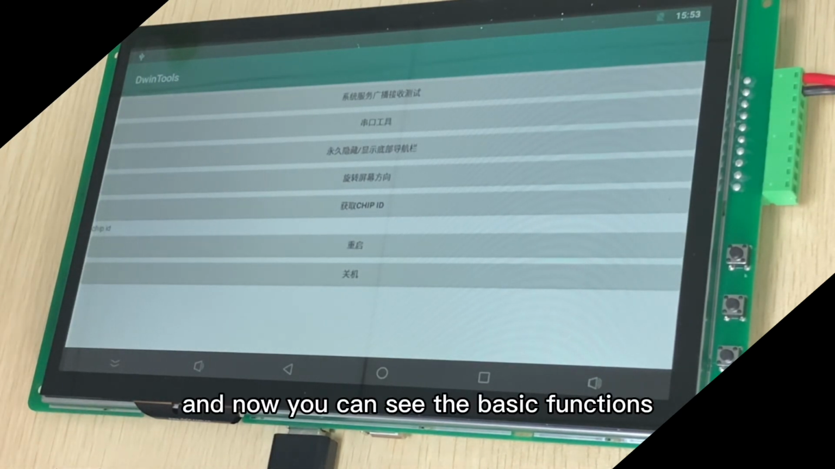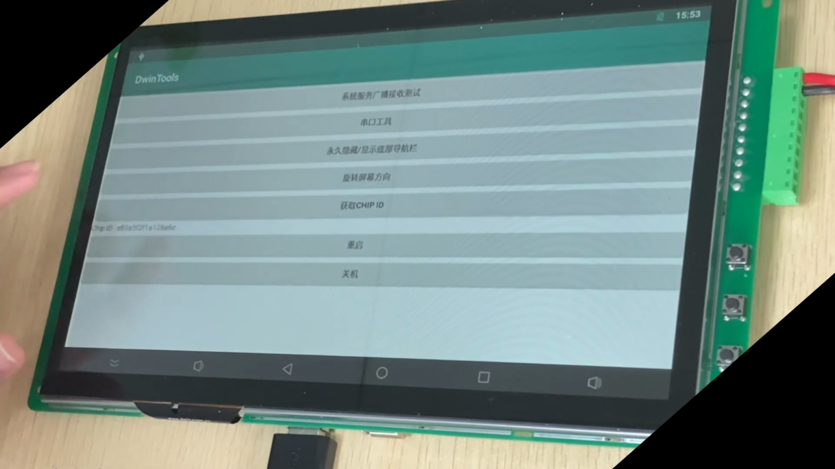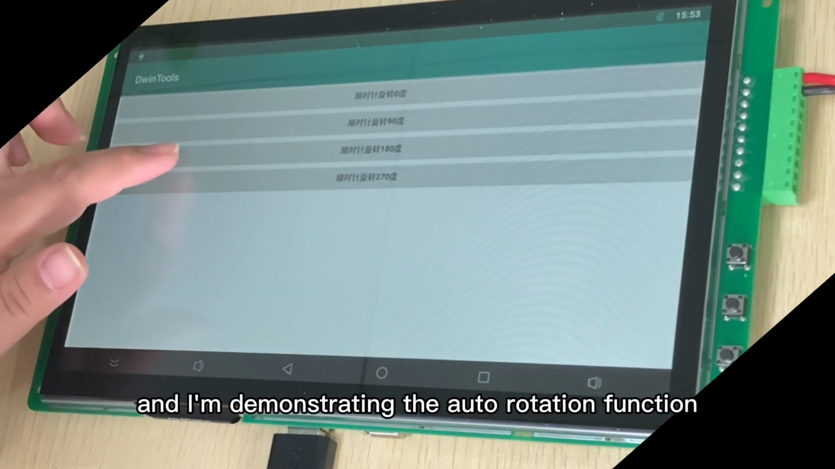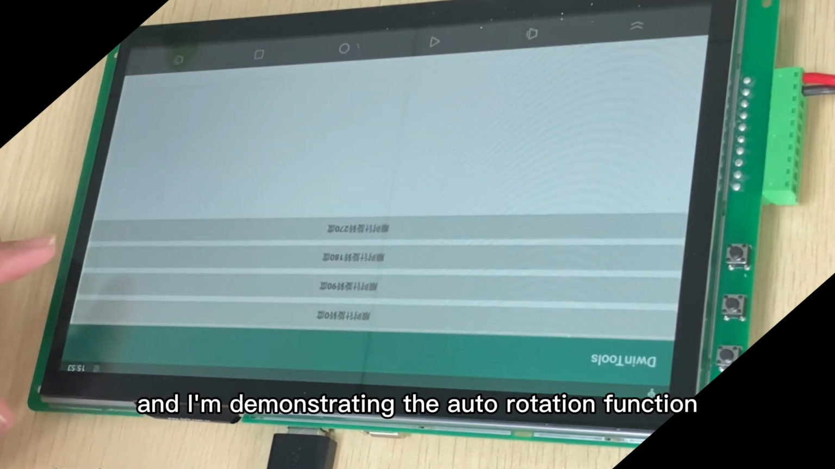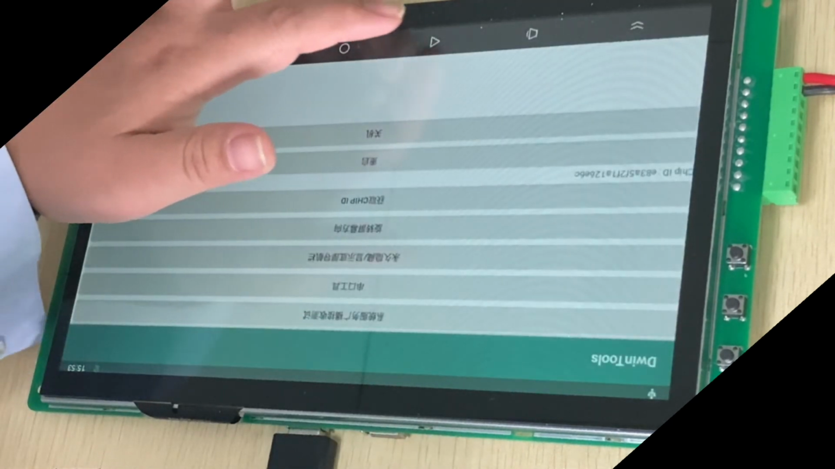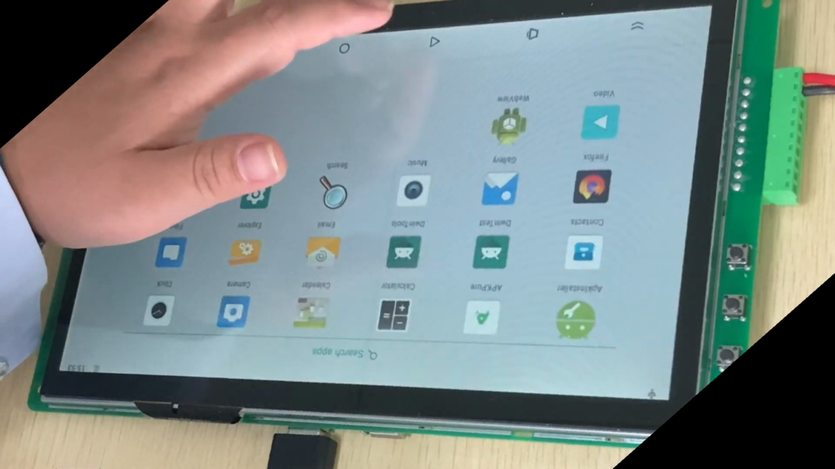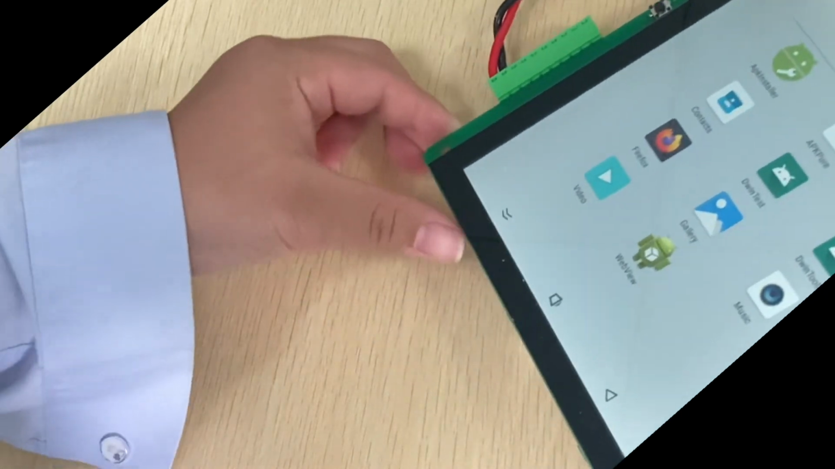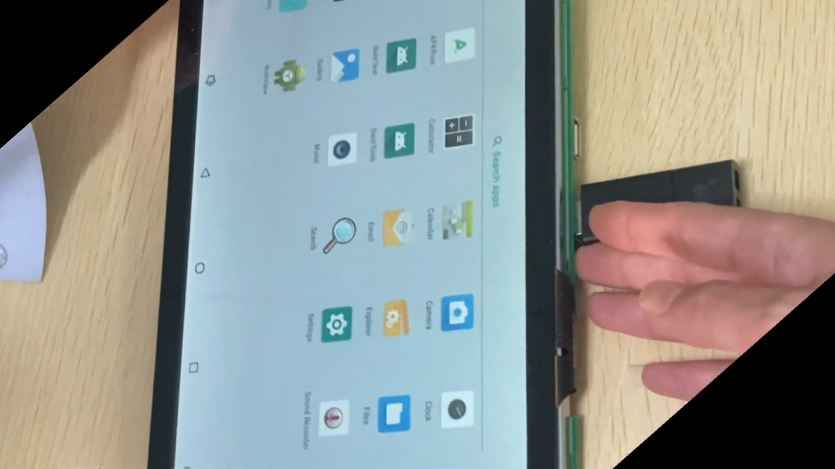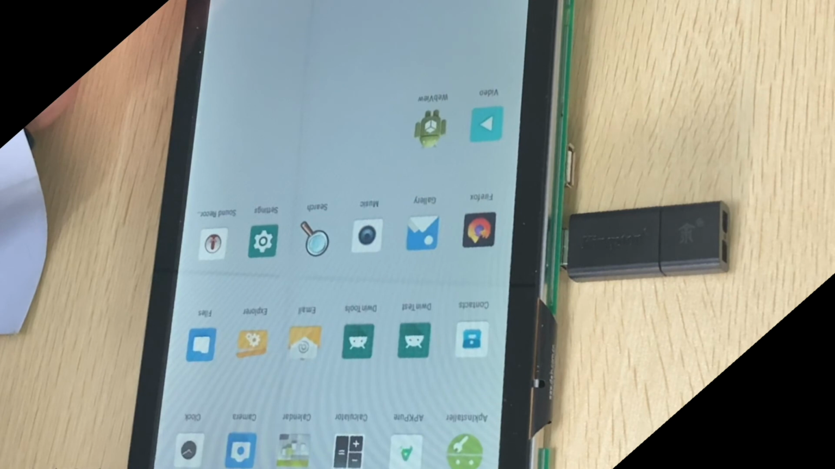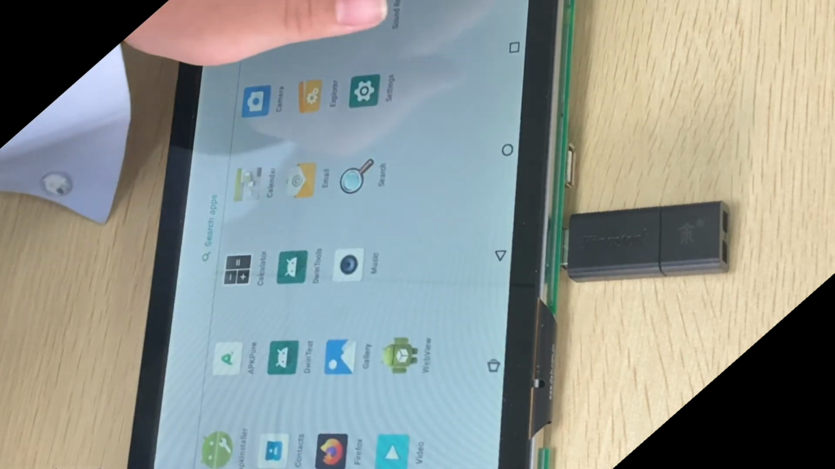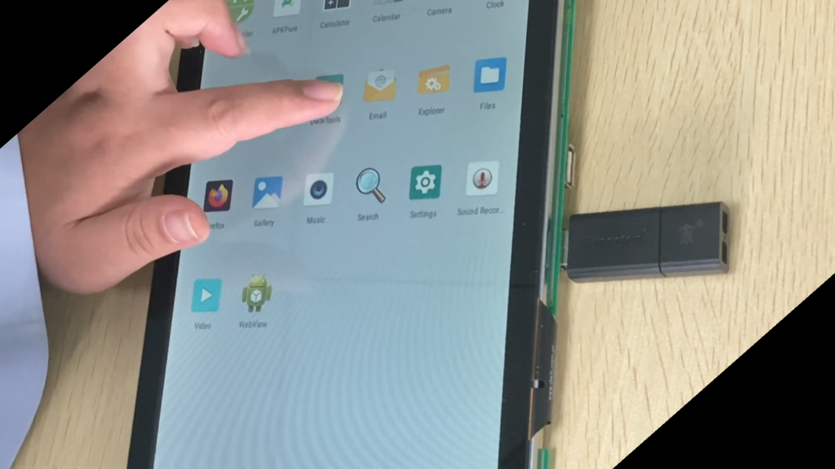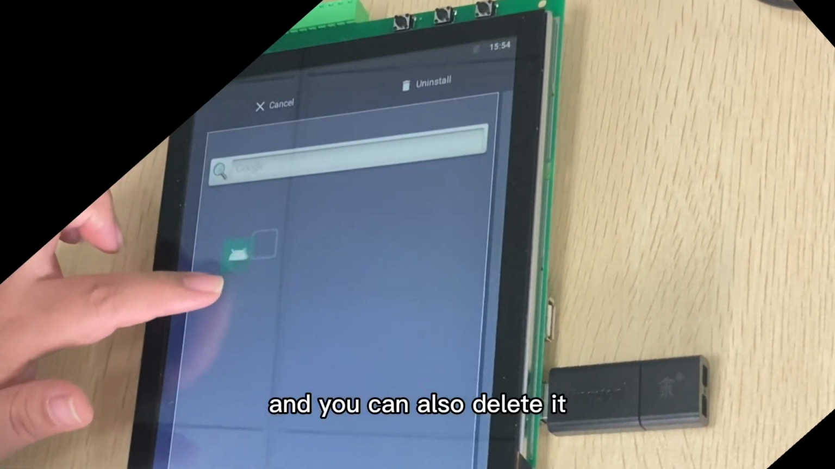And now you can see the basic functions. And I'm demonstrating the auto rotation function. And you can also delete it.